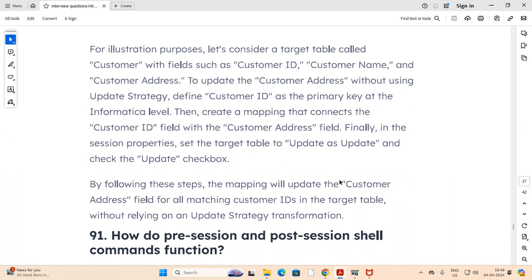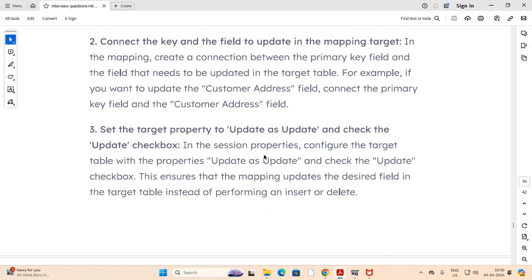at the Informatica level. Then create the mapping that connects the customer ID field with the customer address field. Finally, in the session properties, set up the target table as update as update. Then check the update checkbox. By following these steps, the mapping will update the customer address field for all matching customer IDs in the target table without relying on the update strategy transformation. We have to keep in mind that we have to create a primary key at the mapping level, and we put the target as update and check the update checkbox also.